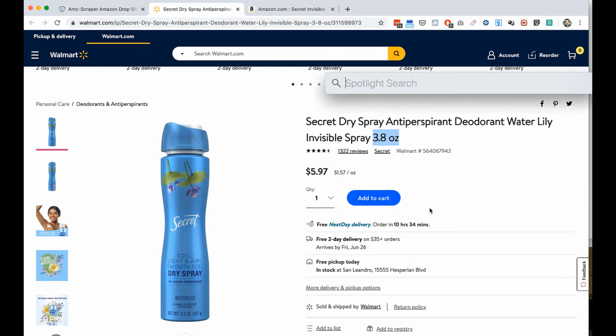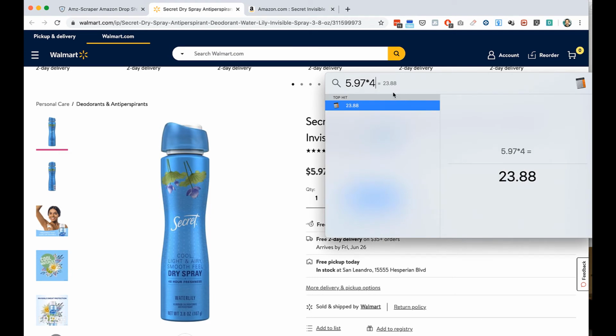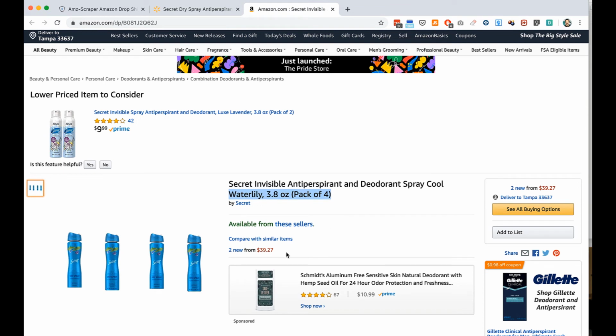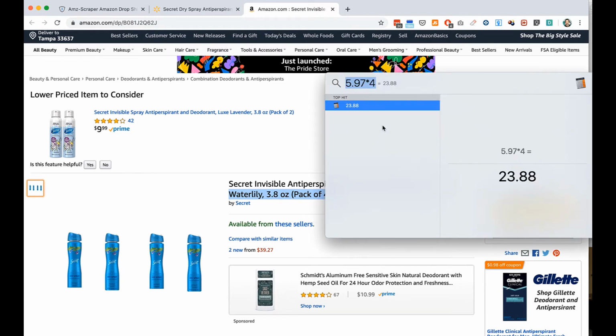So I'm going to bring up my calculator here. So $5.97 times 4 gives me $23.88. Okay, $23.88. Here it's $39.27. We have to subtract the 15% fee of that. So let's do that. So I should have done it the other way. $39.27.